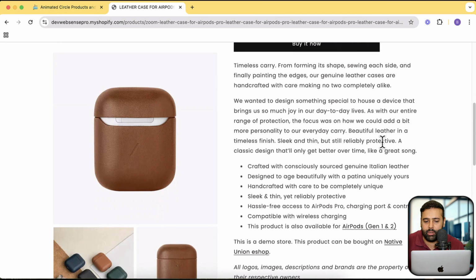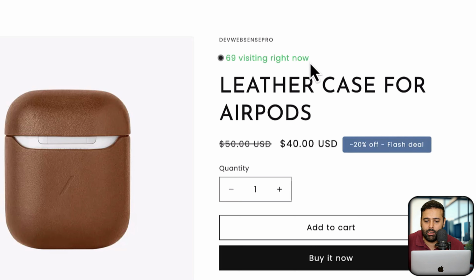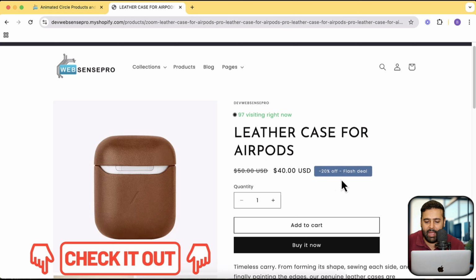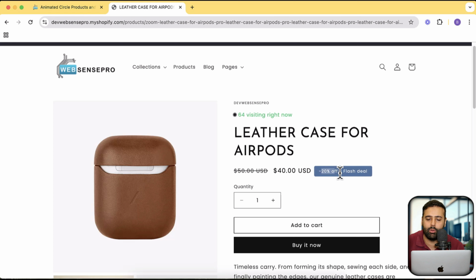And if you notice on that product page, I have this visitor counter, which is another tutorial which I have created. Again, the link will be in the description. And here is an animated sale badge which shows you what percentage discount you're giving on the product.